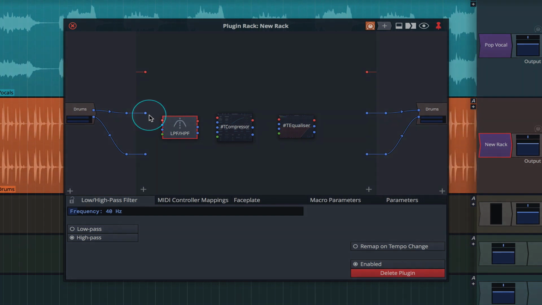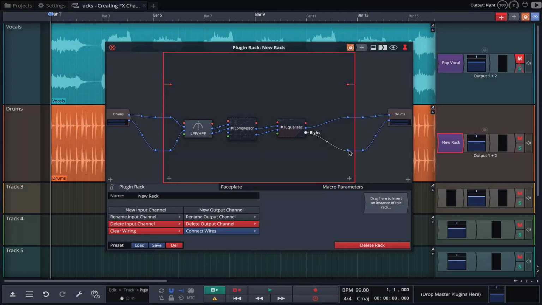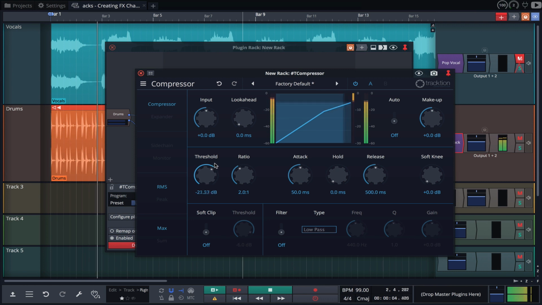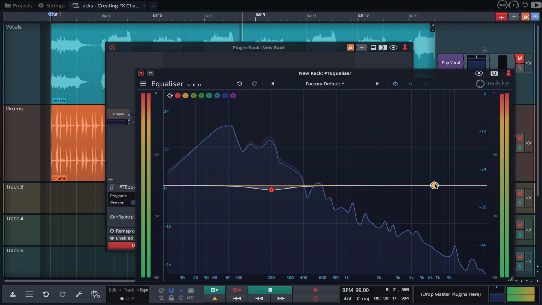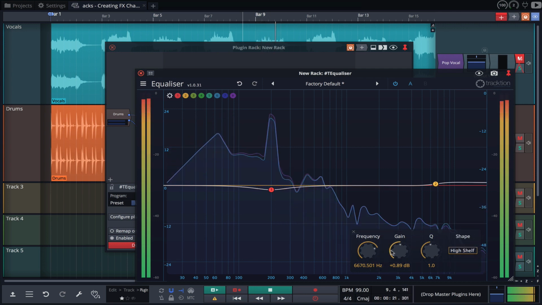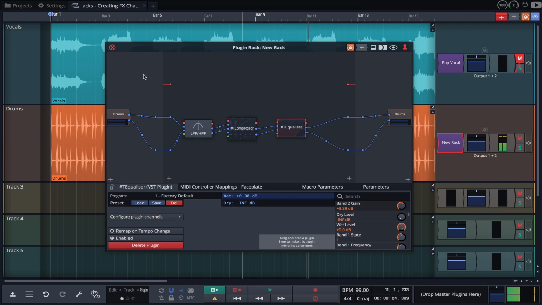Let's get these connected, starting with the left channel. And now the right channel. I'm going to play back our drums while we tweak these plugins a little. I'm quite happy with this result, but the output of the compressor is hitting the EQ a little hard.